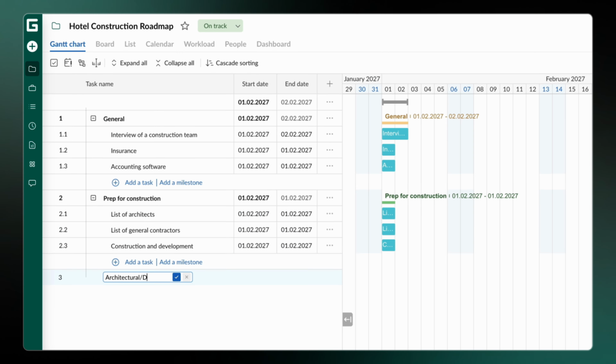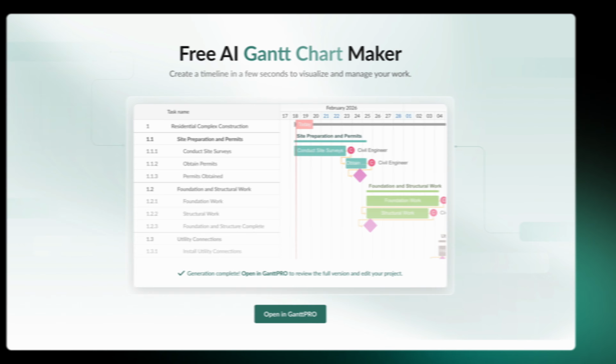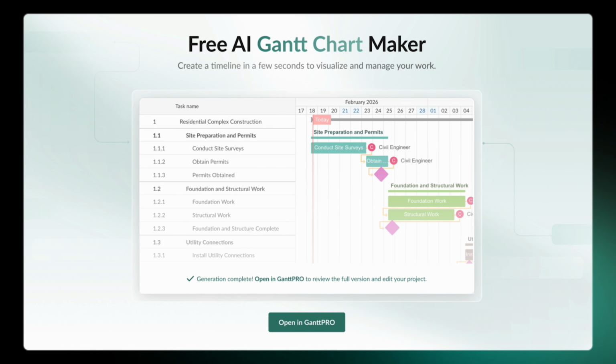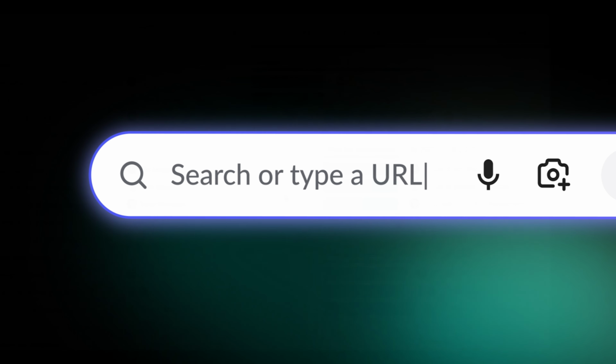As a rule, it takes hours to make a regular project Gantt chart. Now, with our free AI Gantt chart maker, it's done in minutes. You won't need any specific AI or project management skills. Just follow these easy steps.